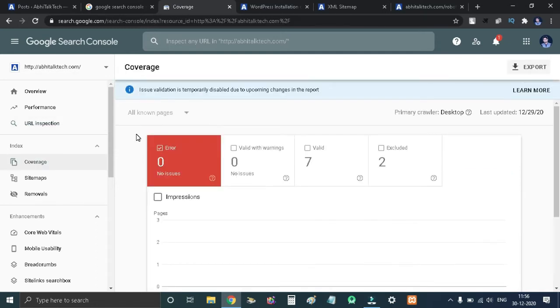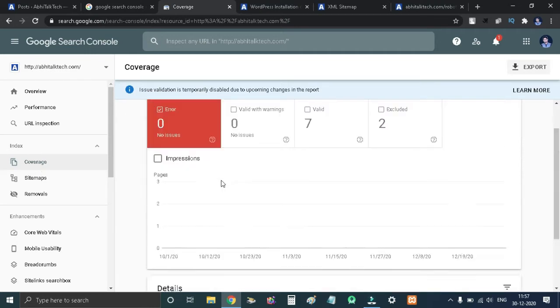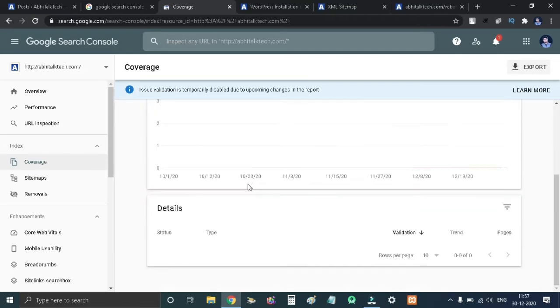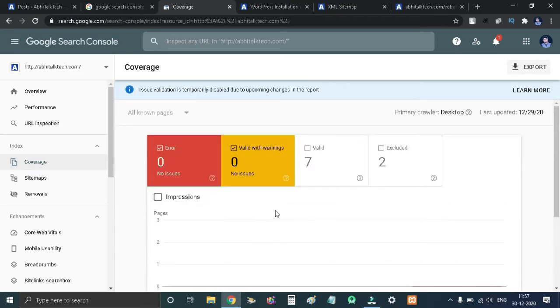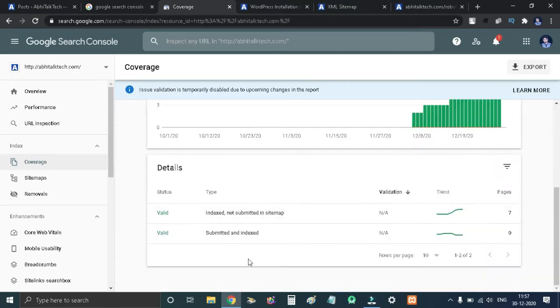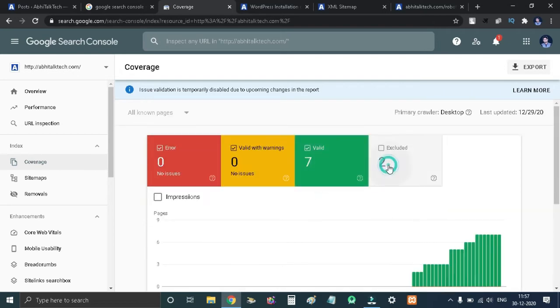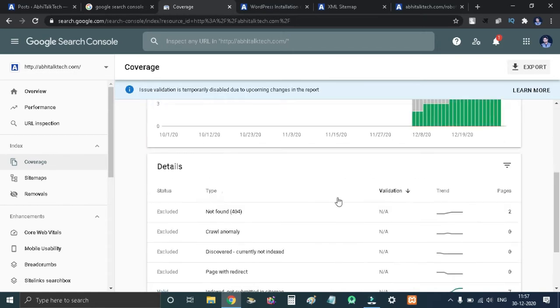In the coverage tab, you can get the information about the errors on your website, valid pages with warnings, valid, excluded. All these lists will be given under the coverage. Okay, if there are any issues, they will be listed here in the details. And the valid with warnings, if you select this, you can also get the list here. With the valid pages, you can get the list here. Excluded means the links which are excluded from indexing. You can also get the list here.